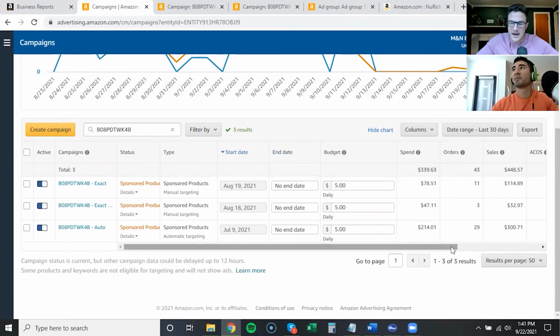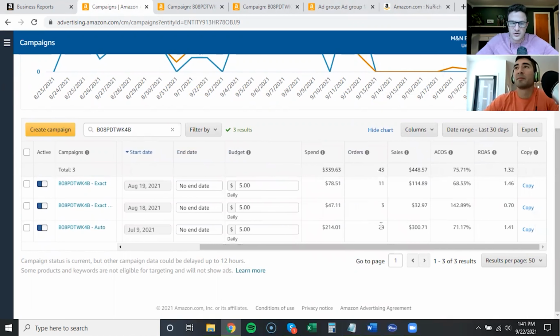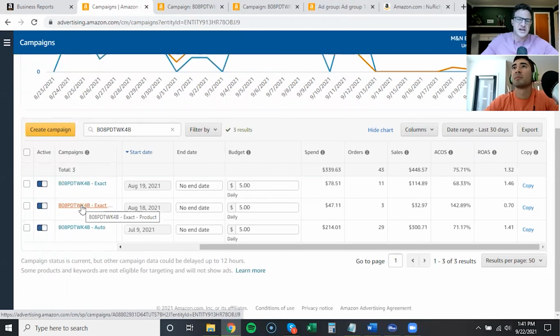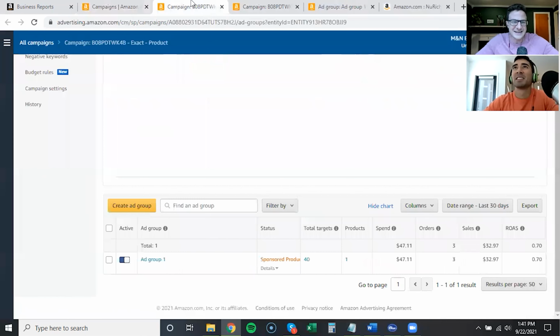We've got the auto campaign has 29 orders. We have an exact match keyword campaign with 11 orders, and then an exact match ASIN targeting with 3 orders. So what I want to do first is open up this auto campaign. If you're starting Amazon PPC, an auto campaign is always going to be your first step, especially if you don't know what you're doing. Don't be afraid to set up an auto. Everyone still does it.